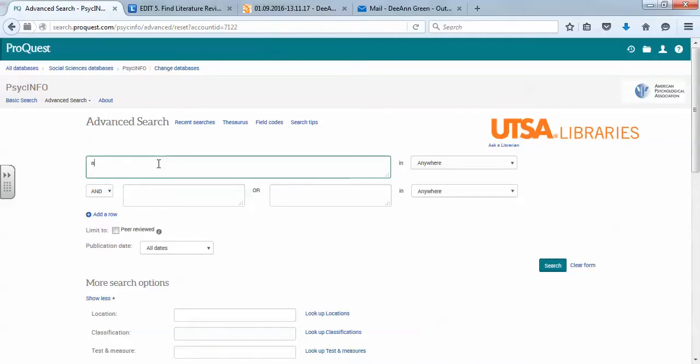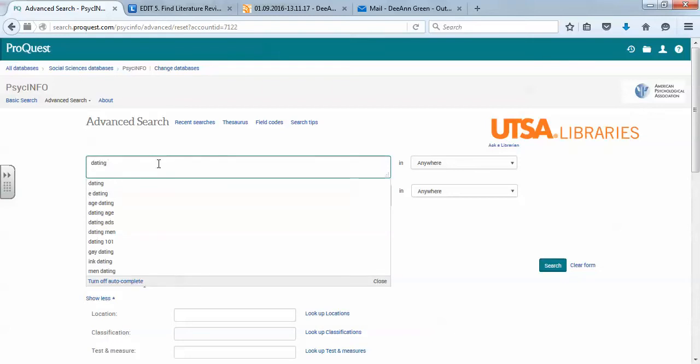So we'll do dating. And I'm going to do an or here because I want to pull in a related term. Now you'll see that when I do that, PsycInfo gives me some nice suggestions, and one of the suggestions is courtship. Now that may be a term that's found in older articles, but that still could be helpful. It's not something I would think of, but it will suggest some terms for me.